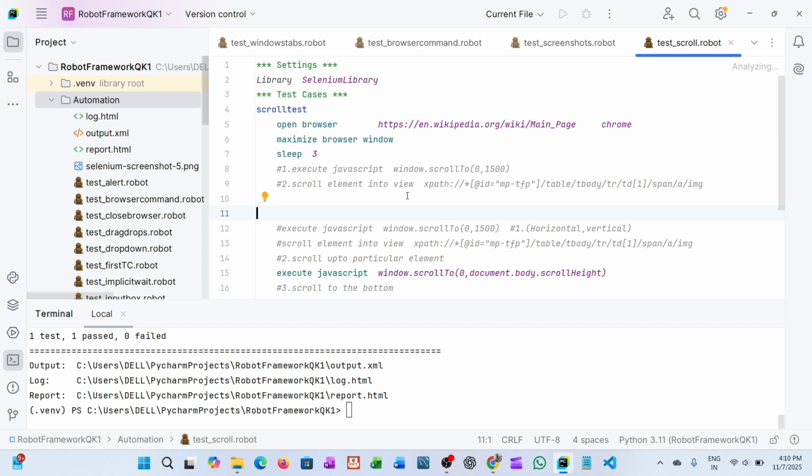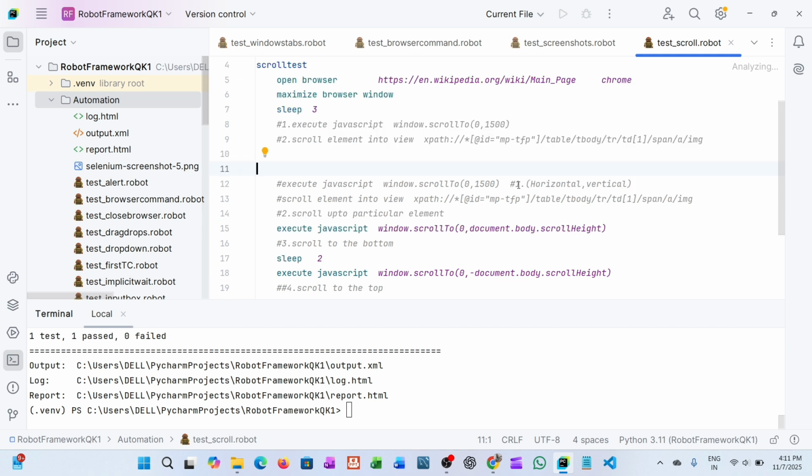So very first, execute javascript window dot scroll 0 comma 1500. So 0 comma 1500 is nothing but horizontal comma vertical resolutions. Suppose you want to scroll up to a particular element. Suppose we want to scroll up to this comment section.